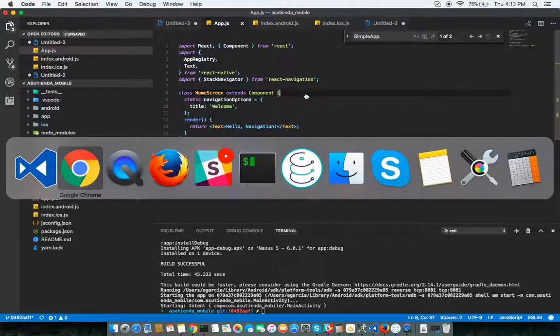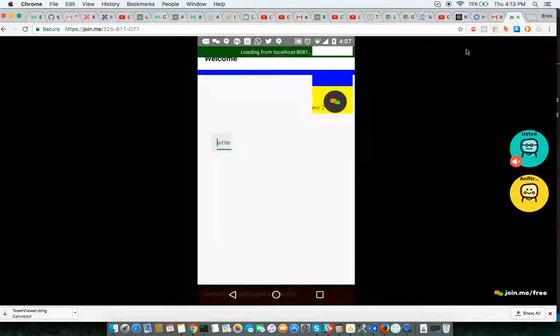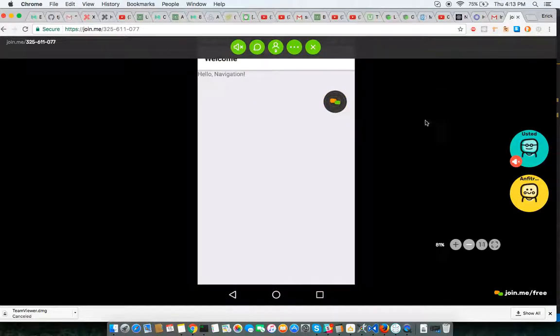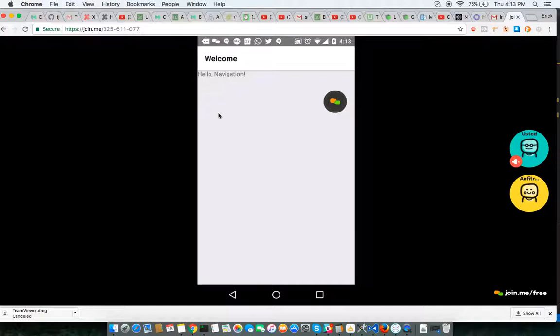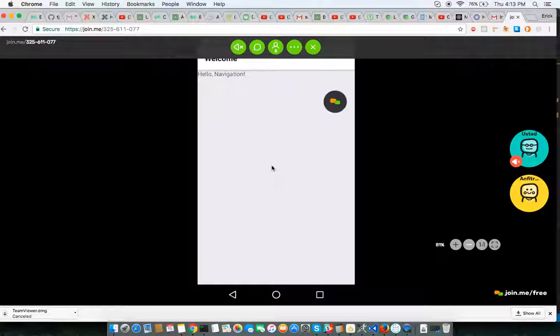Okay, so right now basically we have something like this. I'm using Join.me to show you guys how it looks. So right now we have a welcome title and a hello and navigation content text. Yeah, as you can see in my real device. What else do we need here?